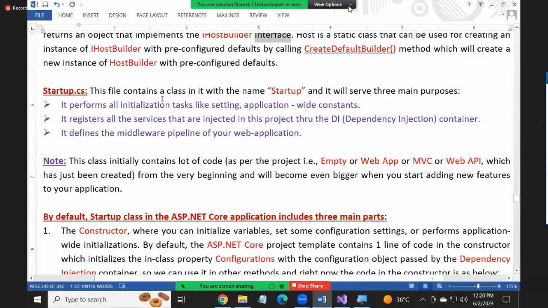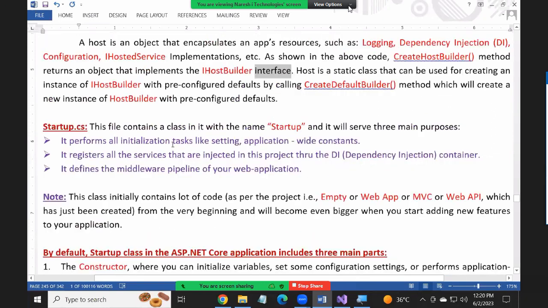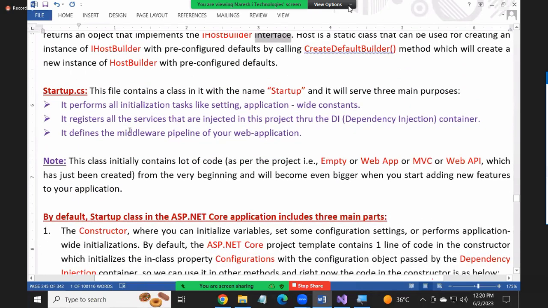Startup.cs. The file contains a class with the name Startup, and it will serve three main purposes. We are calling a class now. Which class? Startup.cs. Three things it will do for you. First one, all the application-wide constant values will be set here. For the whole application, I need some set of constants. That setting will be done here.